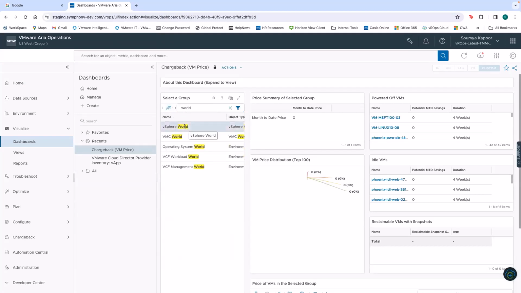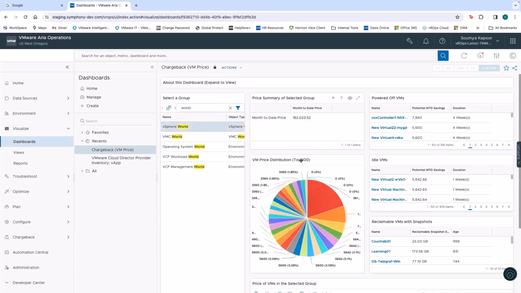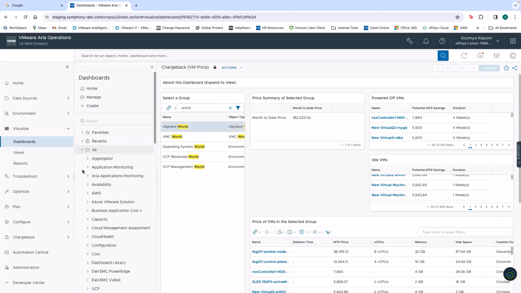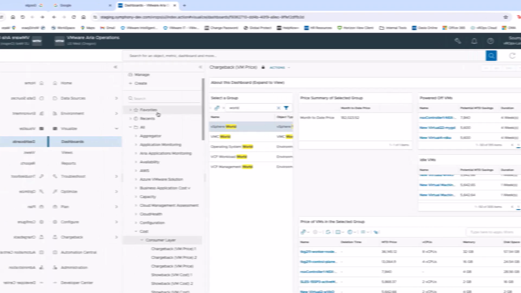For example, overall at vSphere world level, you can see the month-to-date price distributed by VMs, powered off VMs, idle VMs, reclaimable VMs, and snapshots are available. Price details per VM are available over here. You can look at them one by one as well. So that is a brief overview of chargeback for vCenter. You can also access it directly from the bunch of dashboards. It is available under cost, consumer layer, chargeback, VM price.